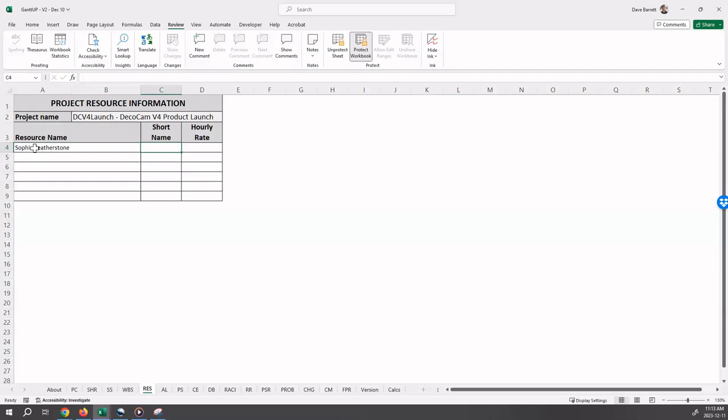A short name must be entered with a maximum of 2 characters. This is needed in other project documents where there isn't enough room to display the full name of the resource. So here we will enter SF.